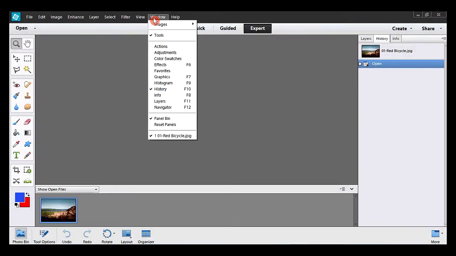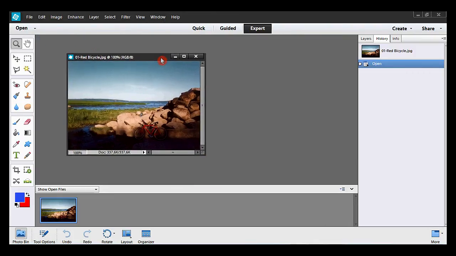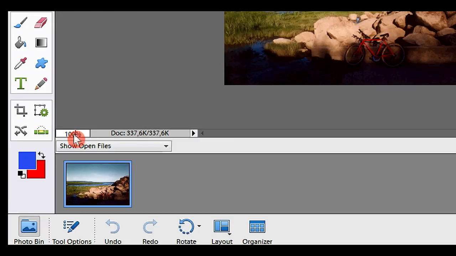I click on Windows and I choose the red bicycle. I click on this bar, hold my click down and move it to the border here. Now I'll change the display to 150%. I hit enter on my keyboard.